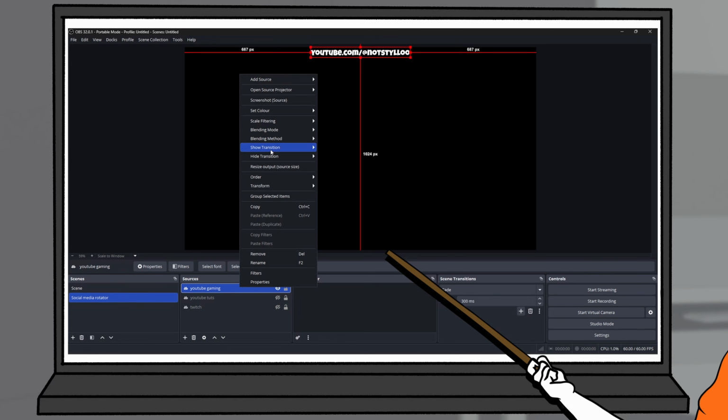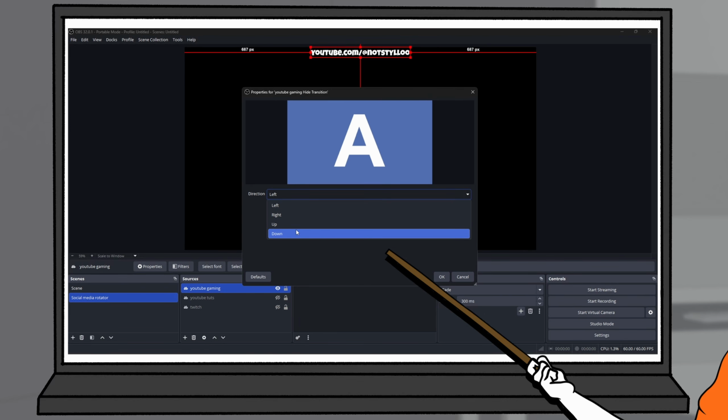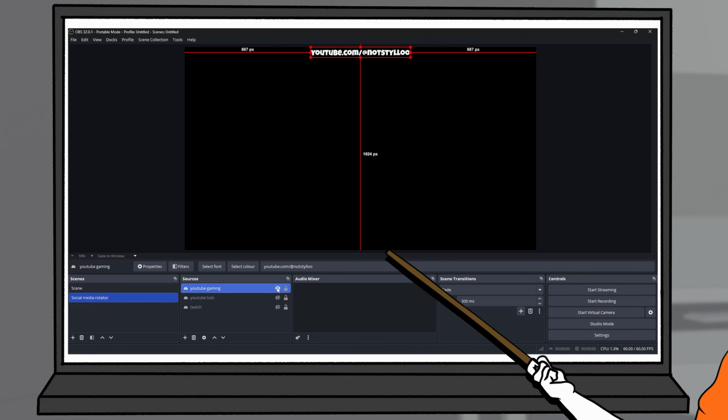Right click again, show transition. I'm going to change it for 500 milliseconds. And I'm going to do same for hide transition. 500 milliseconds, select slide and select down, hit OK. So now when the source will become visible, it will appear from up down and it will disappear down. So it will be looking like those old clocks that are turning the numbers.